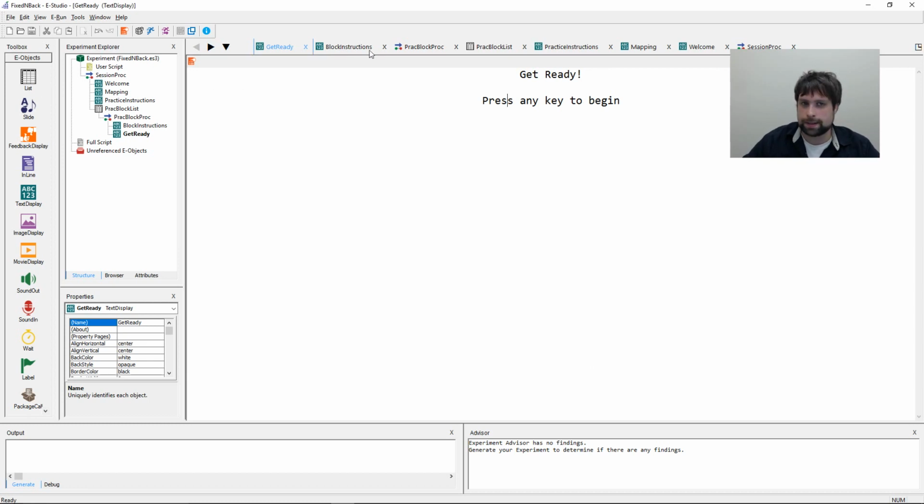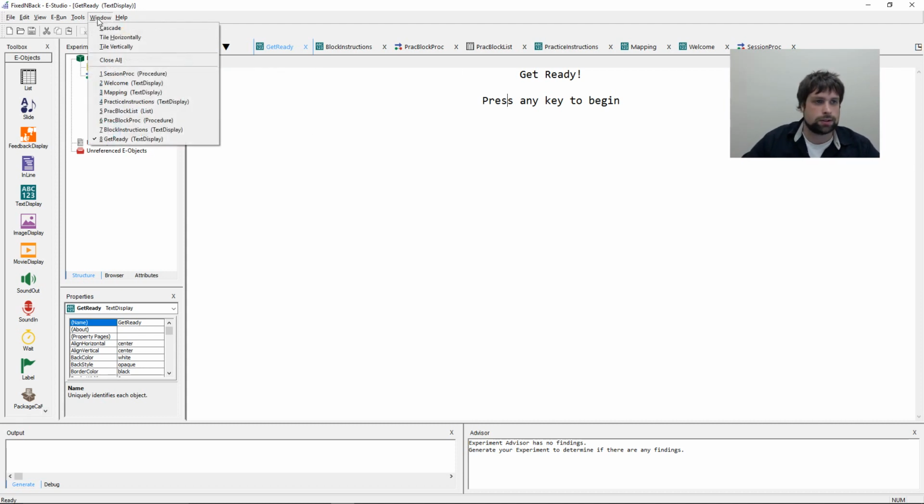If you notice, the top of my screen here is getting a little cluttered. I actually like to remove these things if I can. I'm pretty much done with my block list. We're now going to move on to the trial portion of this. So I'm going to close all of these.